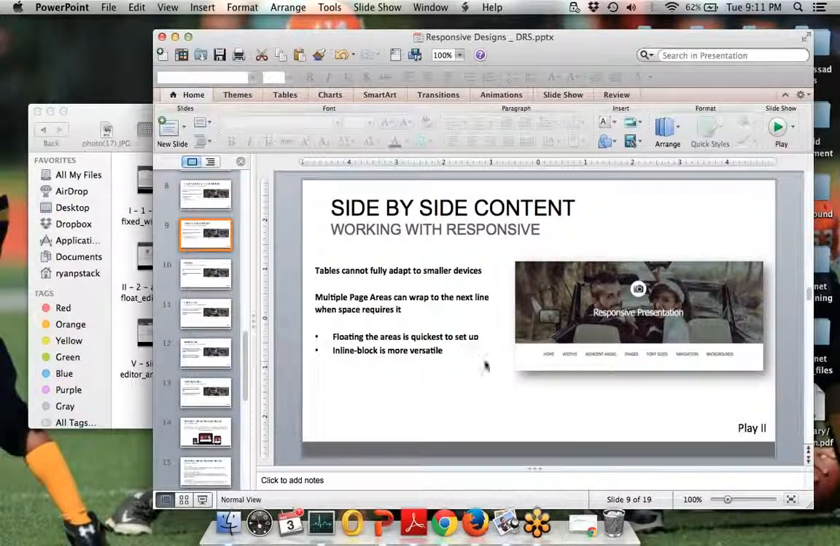All right, so let's move to the next slide. And this is side-by-side content working with responsive. So tables cannot fully adapt to smaller devices. Okay, multiple page areas can wrap to the next line when space requires it. So this is allowing different areas to move up and down depending on someone shrinking it left to right. So floating the areas is quickest to set up, and in block is more versatile.